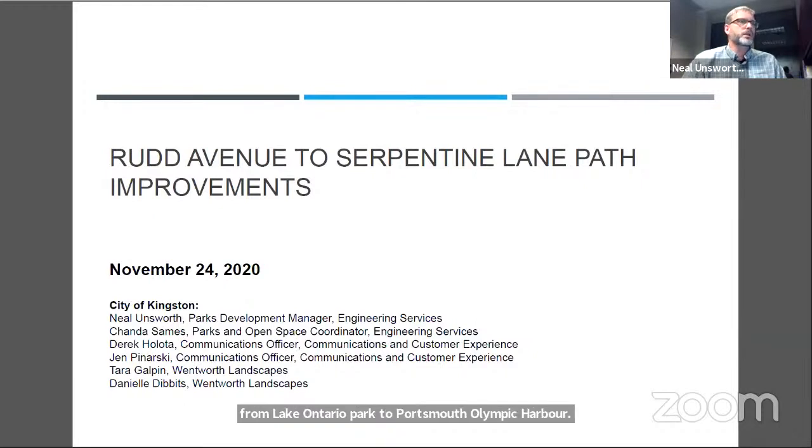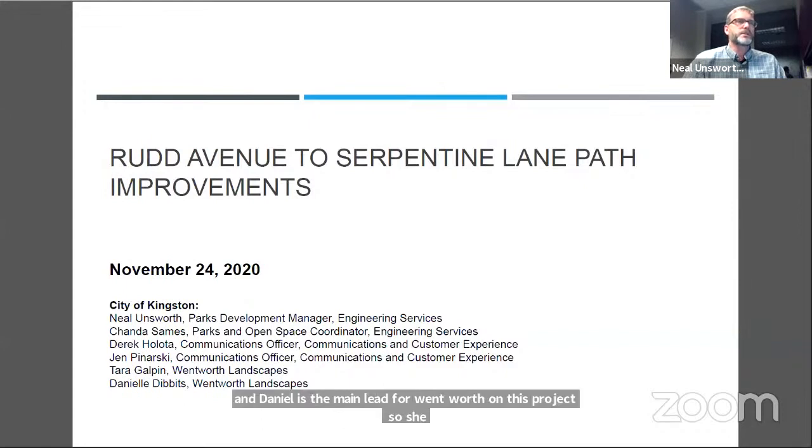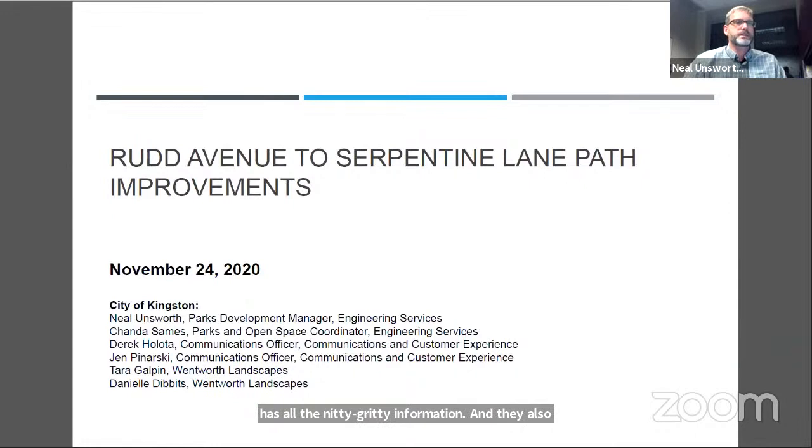Danielle Dibbets also works with Tara at Wentworth. There she's smiling. She's always smiling. And Danielle is kind of the main lead from Wentworth on this project, so she has all the nitty-gritty information. And they also have a couple of other sub-consultants, engineering and ecology sub-consultants who are supporting them behind the scenes.